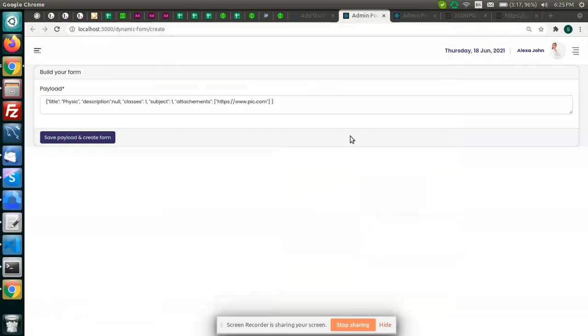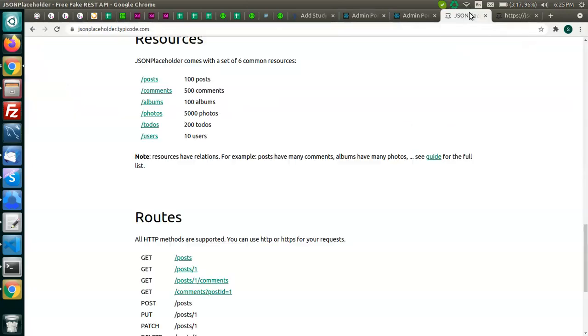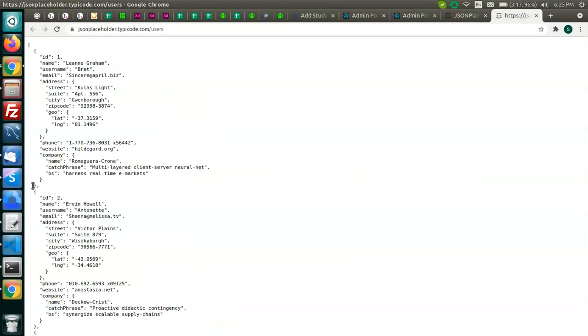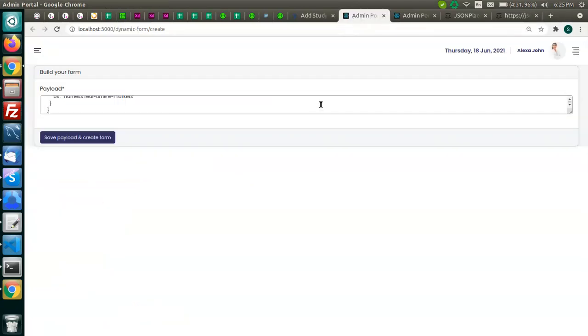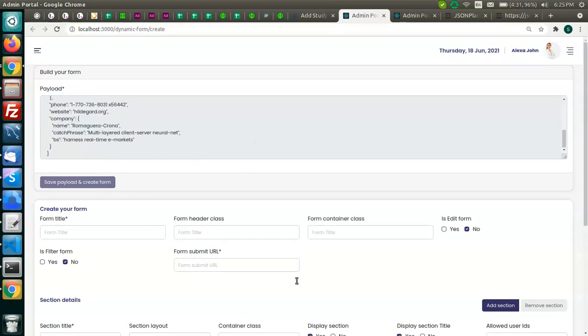Hello guys, so now we will see how to implement an edit form in our form builder. For that we will use the JSON placeholder API, and in that we will use the users API. Okay, so we'll just copy this payload and paste it in our text area of payload and just create that.